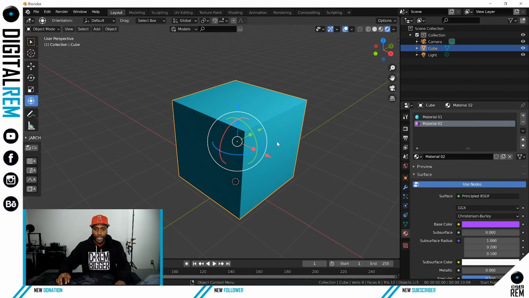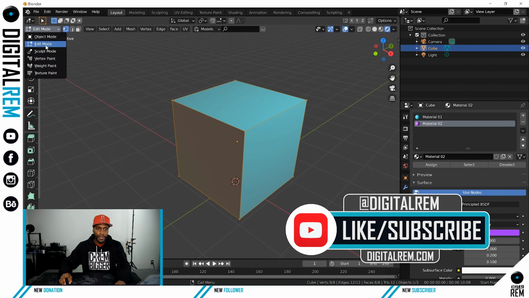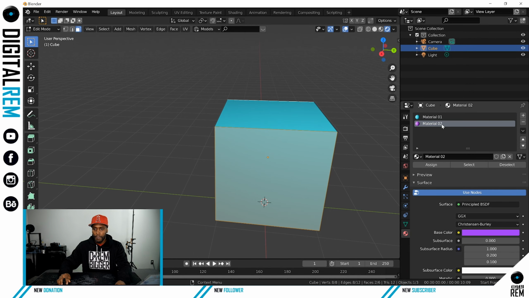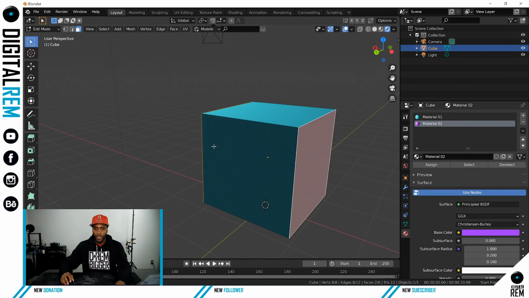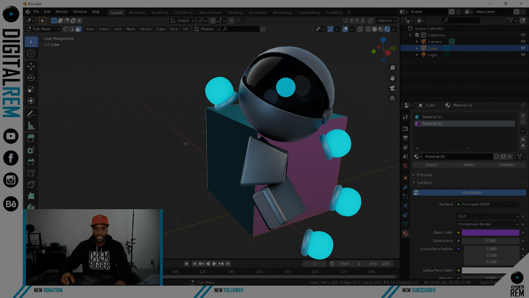So hold down Tab for edit mode, or go up here, edit mode. This one you can select faces, so we're gonna select faces. Make sure you're on Material 2 and hit assign. And now what you had selected is assigned to the faces you selected.